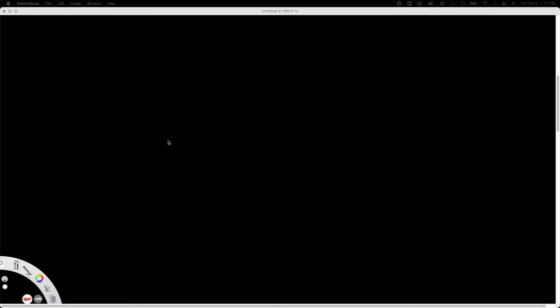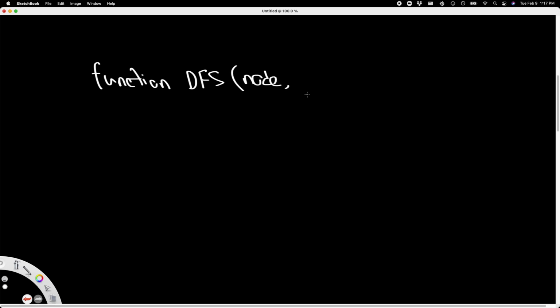Okay. So we want to create a function that does that logic for depth first search. So let's create a function right up here. Call it depth first search. It's going to take a node and it's going to take a depth or a level.